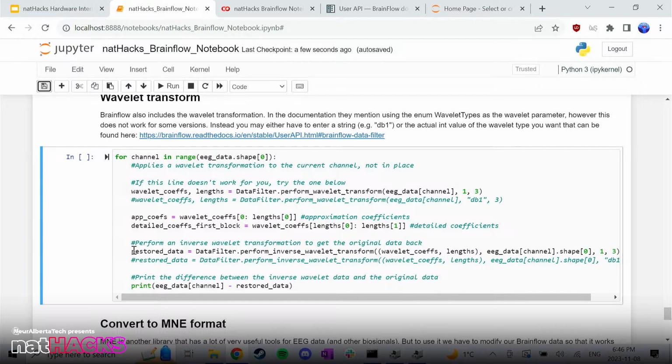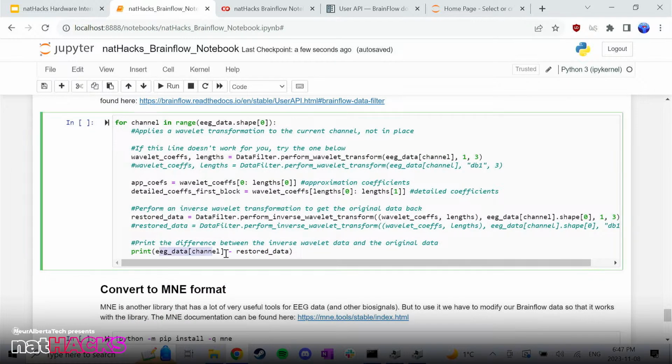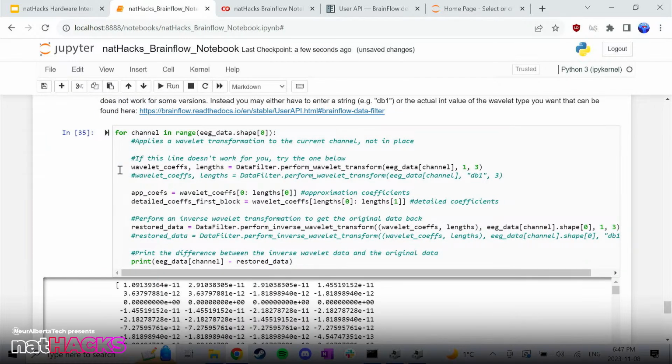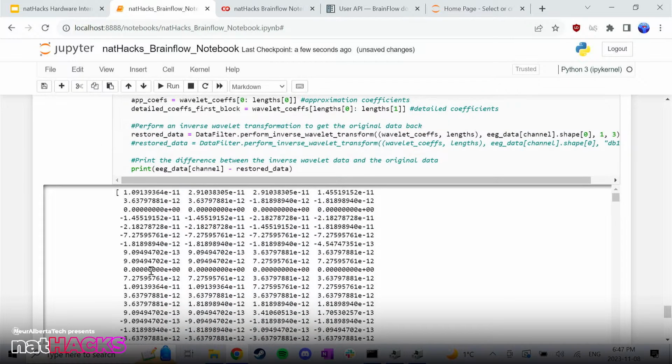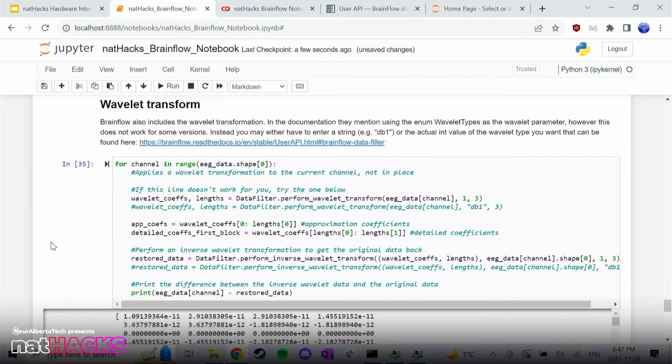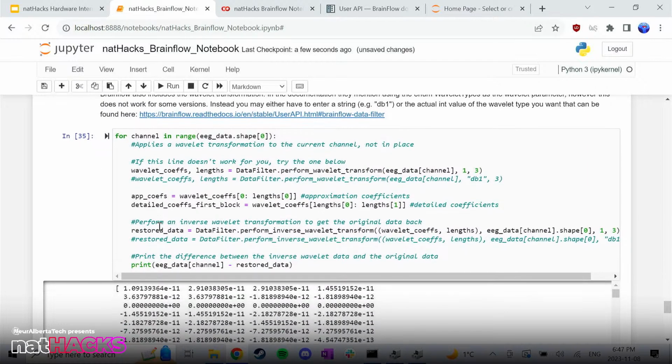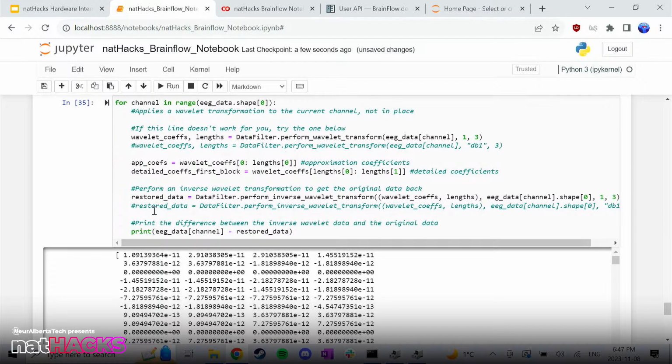So in this case, we're performing a wavelet transformation, and then we're just doing an inverse wavelet transformation on it, and then I'm printing out the difference in the data before and after. So if we do that, this is the difference. It's like to the -11. So these are really small values. So it does a pretty good job of getting the original data just from the wavelet coefficients. So that's useful if you want to perform a wavelet and then do some more processing on that and then sort of get the data back.